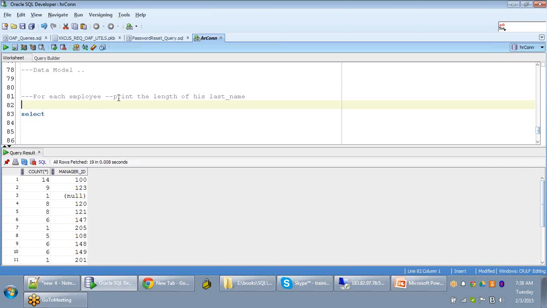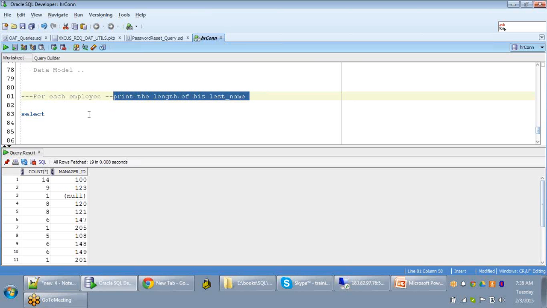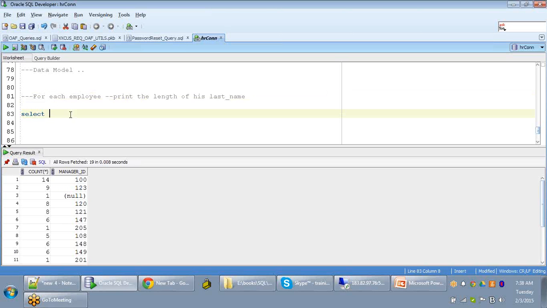So now if you understand the requirement here, what I have written: for each employee, print the length of his last name. As per this requirement, select last, count star, last name. What does this count star do? Will count star give you the length? How do you find out the length of the last name? Oh, group by here. Length, no?